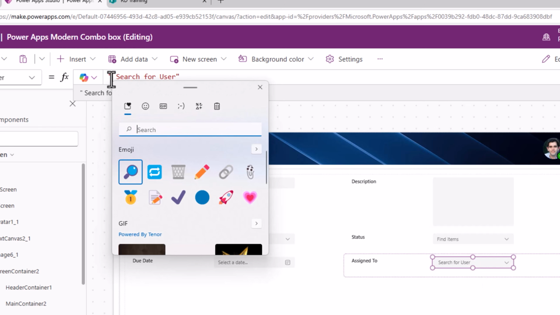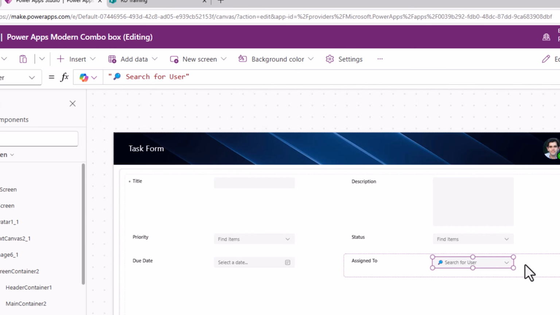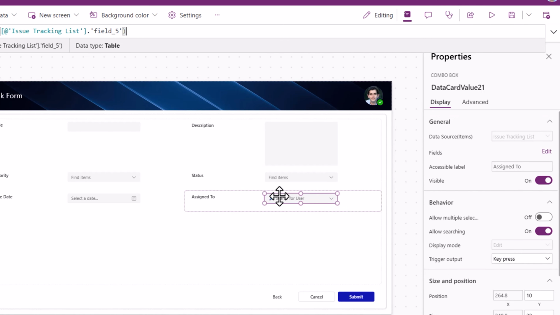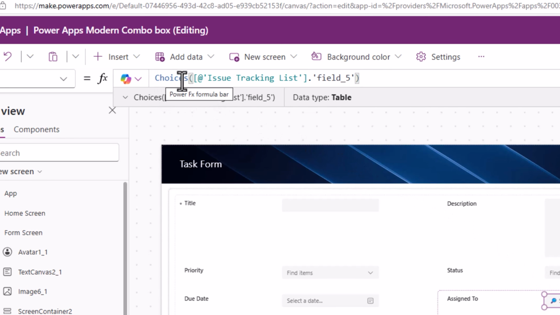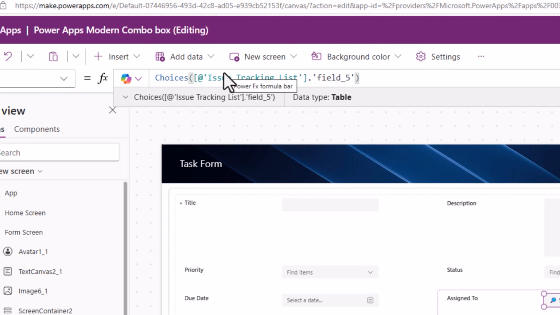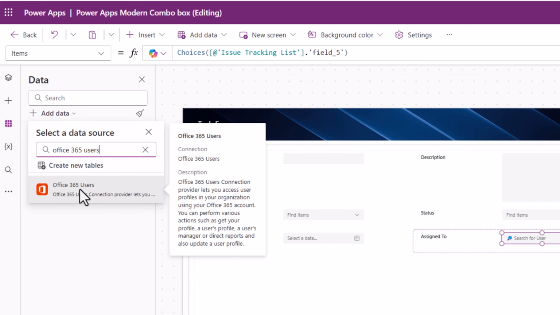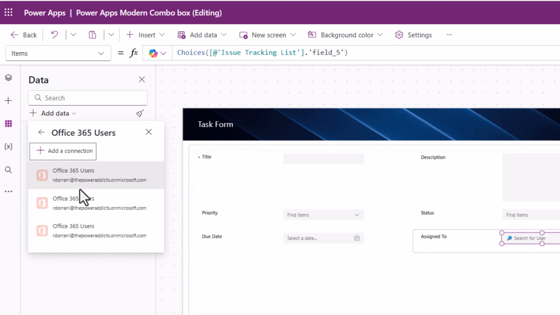You can also add emojis here. Now for the items property of the modern combo box control, it uses the formula choices of my SharePoint list's person column. Instead of using this, let's take advantage of the Office 365 users connector. So I'll go to data, add data, search for Office 365 users and pick the Office 365 users connector.